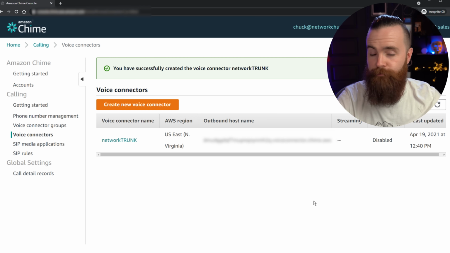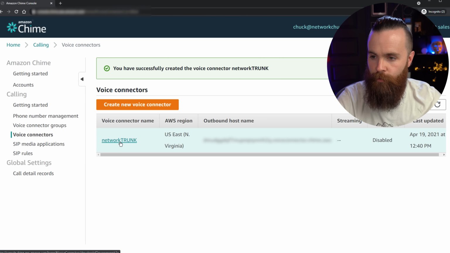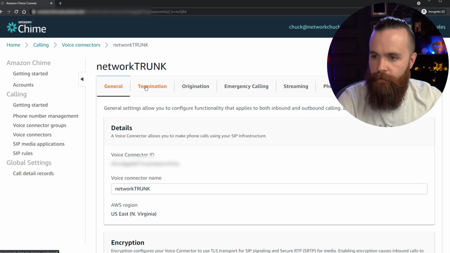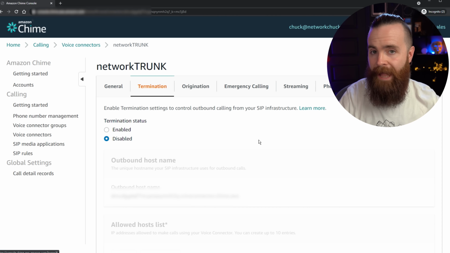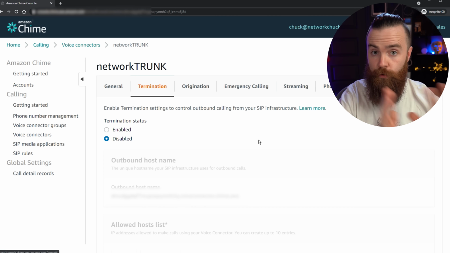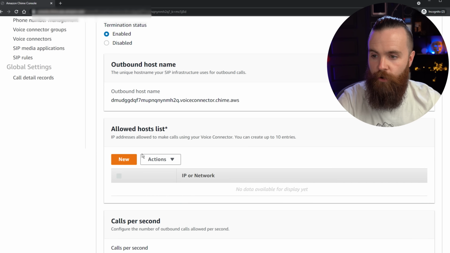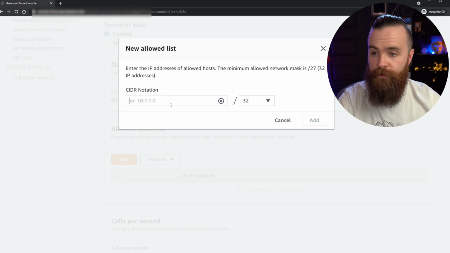Now we got to jump in there and configure a few settings. So go ahead and click on the Network Trunk, or whatever you named yours. Next, we'll click on the Termination tab. Go ahead and click on that. And here we're setting up calls outbound from our 3CX system to the world. So let's go ahead and click on Enable to make this happen. And we'll scroll down to our allowed host list. Go ahead and click on New. What we're doing here is we're going to say, hey, this phone system, my 3CX phone system, is allowed to use this trunk. And for that, we need its IP address.